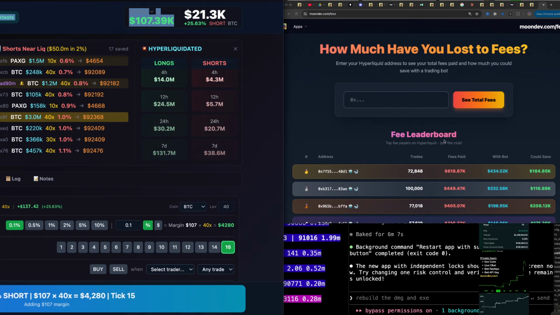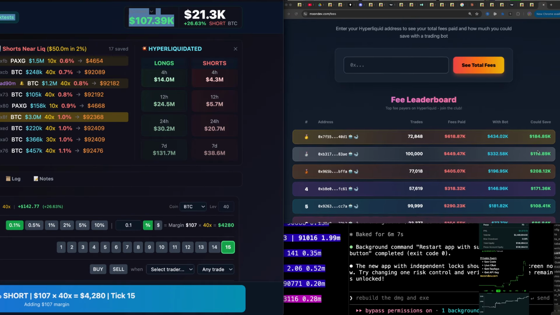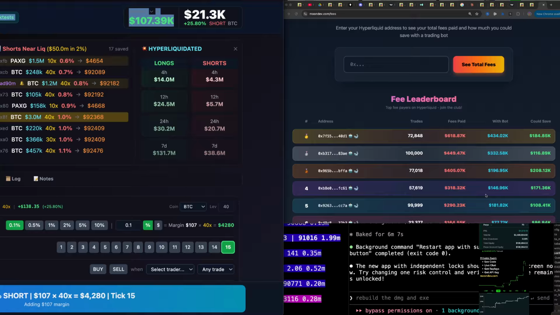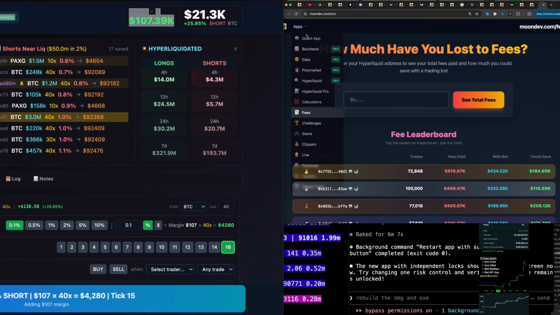Go to moondev.com/fees. You can see if this guy would have used limit orders or a bot, he could have saved almost $200,000. If this guy would have used a bot like this, he could have saved $116,000. If this guy would have used an entry, an app, a bot, whatever, he would have saved so much money because he would have used limit orders.